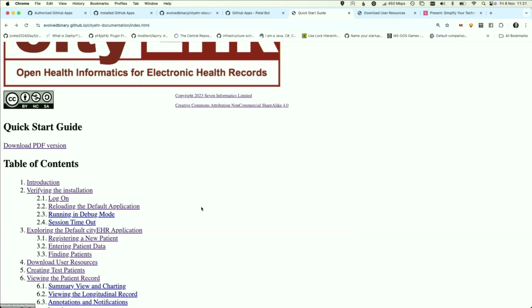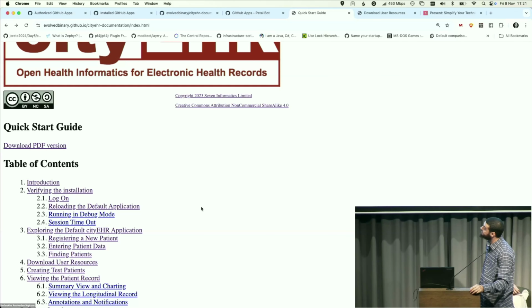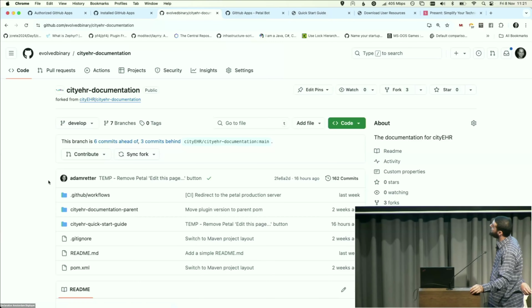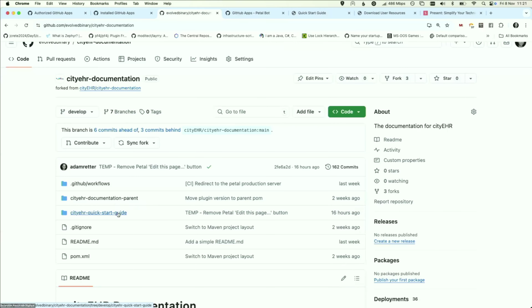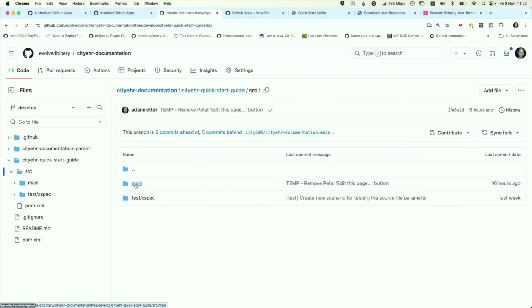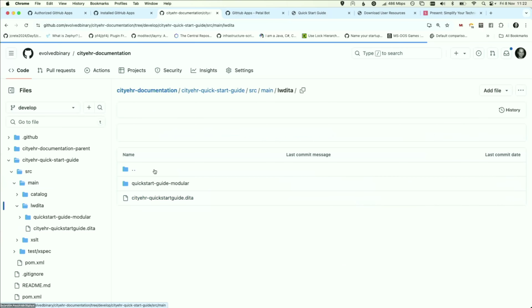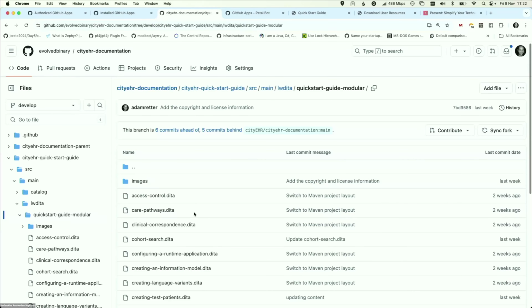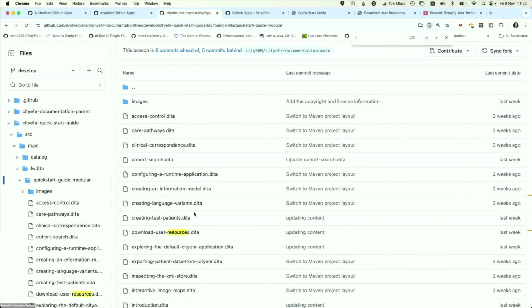how to do things. OK, so we have our documentation, and as I mentioned, I'd really like non-technical team members of CityHR to be able to contribute to this. The difficulty is perhaps that my documentation is in GitHub, which is not a problem per se, but it has to be written in some sort of format that I can process and turn into a website. And perhaps unsurprisingly, this documentation is written in LwDITA format.